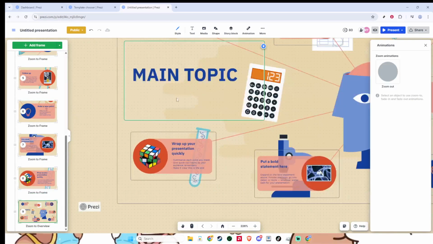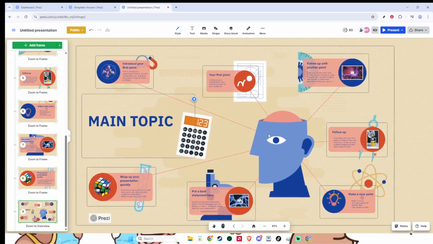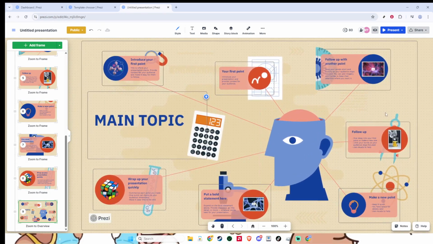And that's how you create a Prezi for education. By following these steps, you're well on your way to delivering dynamic and organized lessons that will captivate and educate your students.